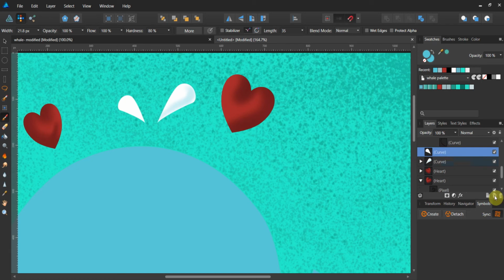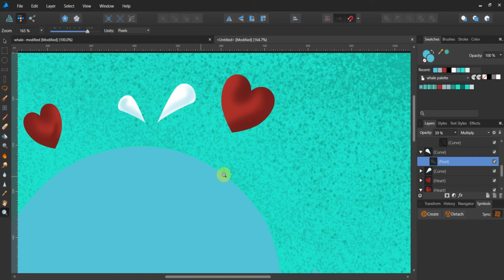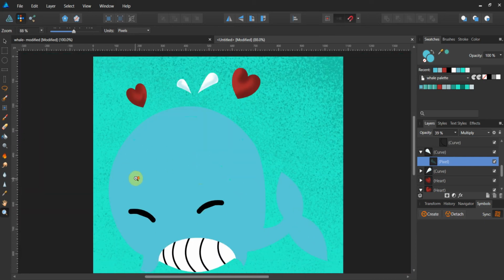What's the process, folks? Add a pixel layer, nest the pixel layer, select the pixel layer, turn it down in opacity, and change the blend mode to multiply. And now we're just going to go nice and easy lemon squeezy right into there. All right, perfect. Let's sneak a peek at what that's looking like.